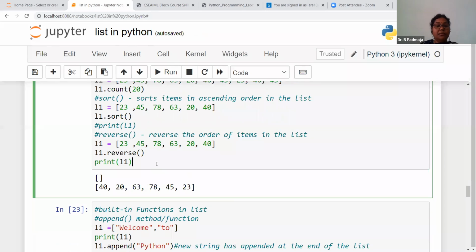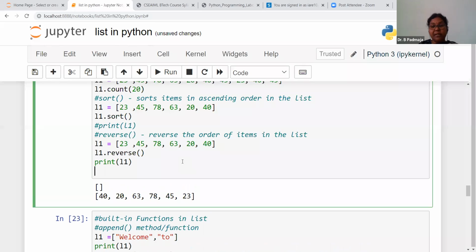Suppose the program is to read a list of numbers or list of items and print the reverse of the list. So just one line you can write: L1 dot reverse. Reverse is a built-in method.